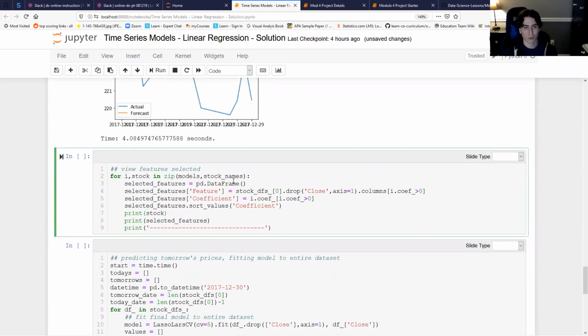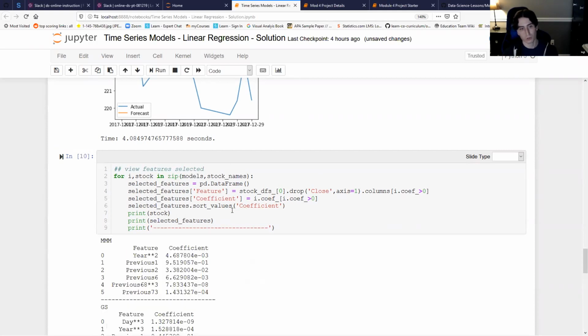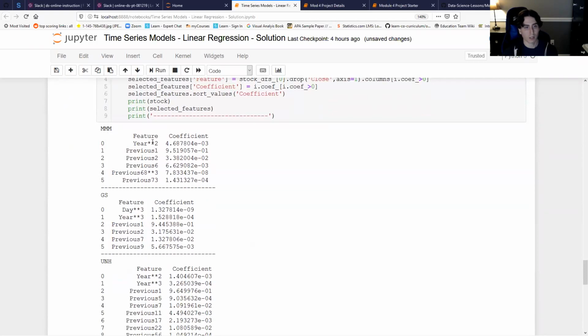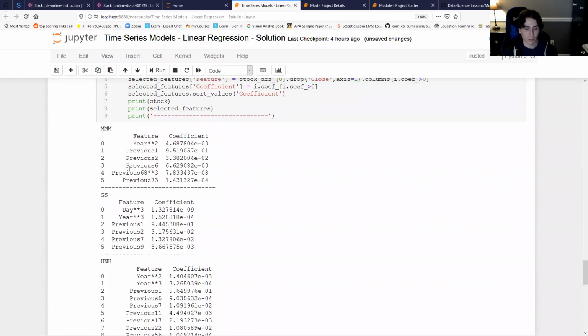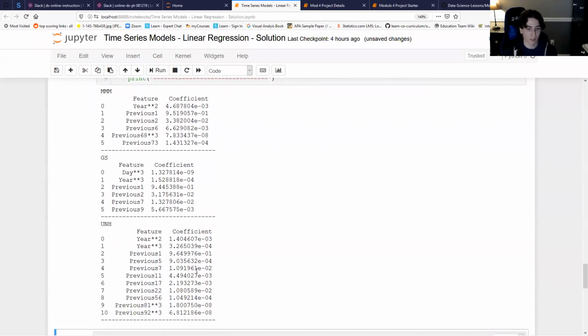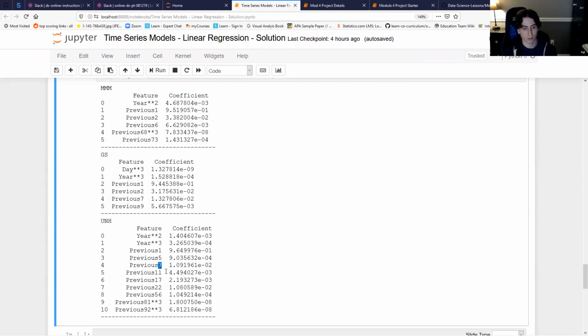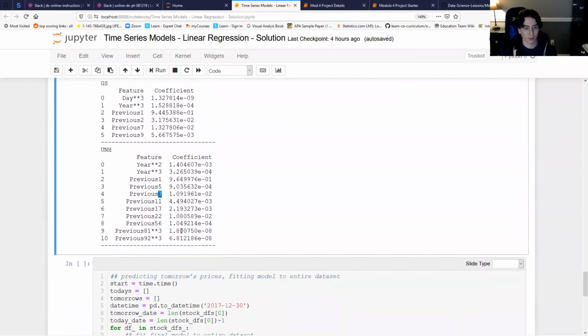So now for each of those models, I'm going to just look at the selected features that the lasso regression chose. So this is for the stock MMM, it shows these features, and then for this stock and this stock. So it shows different number of features and different features for each one, whichever just explains the values the best. So you can kind of look more into that if you want to try and see what's going on. Previous 7 makes sense because it's weekly. You always want to think about what the previous value corresponds to. So if it's days, then 7 is going to be a week, 30 would be a month, things like that.